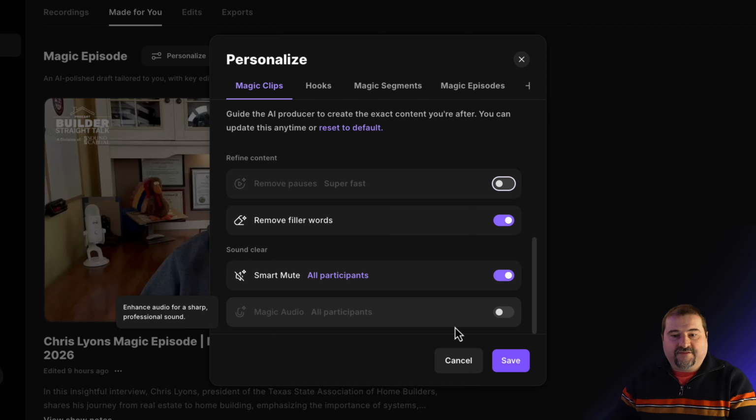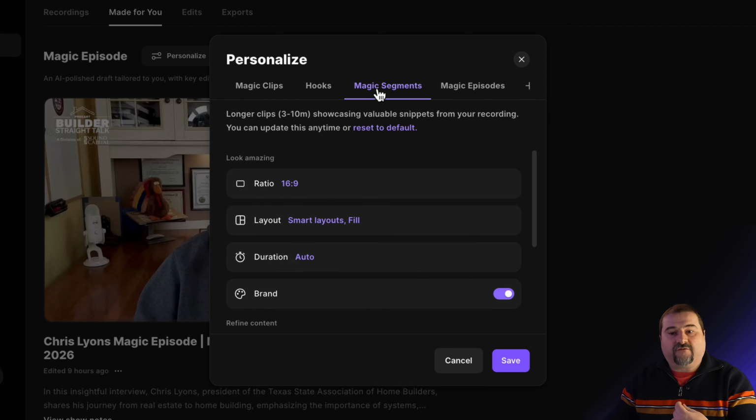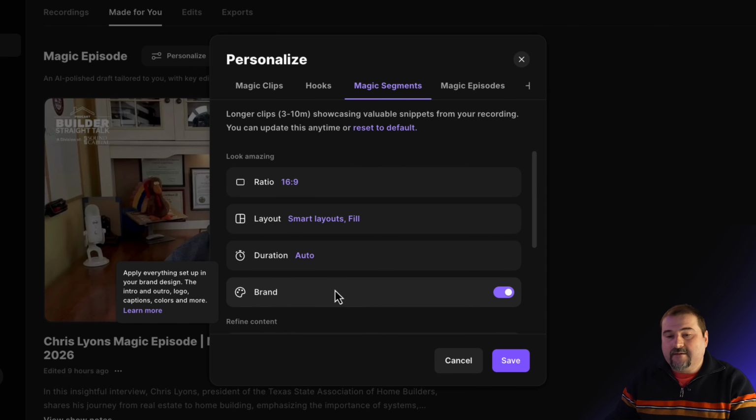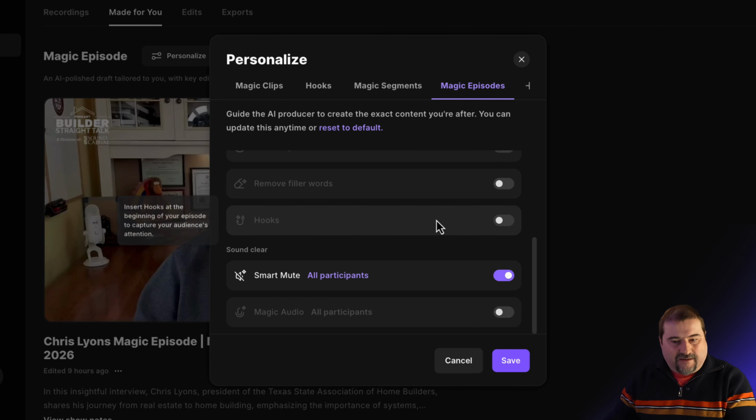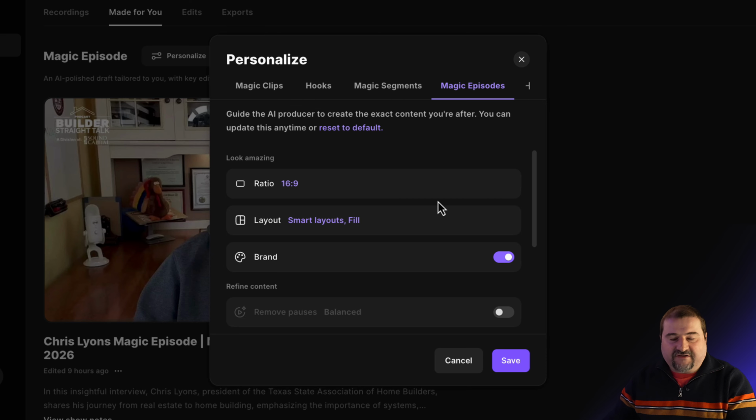Okay, so these are the personalization options here, and you can do this for hooks. You can do it for magic segments. Again, you can choose here all of the same options, but they apply for that or the magic episodes. Personally, I don't really use the magic episodes because I like to edit the episode myself. But again, there's no way to actually disable this feature. So Riverside is going to do them anyway. You can just decide not to use it, okay? So these are the things.